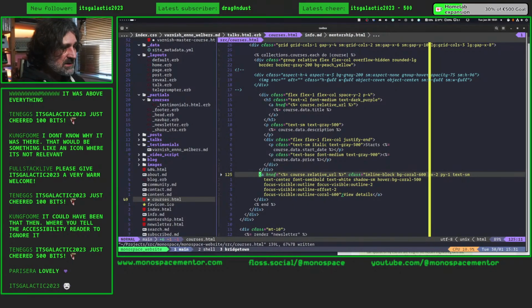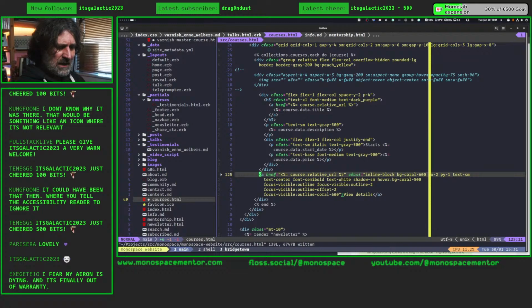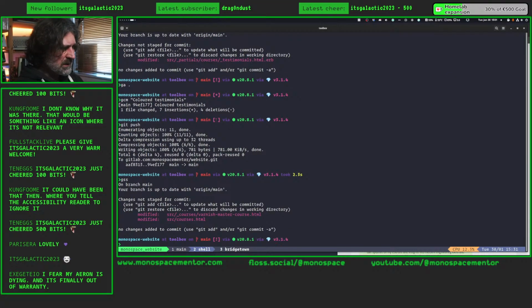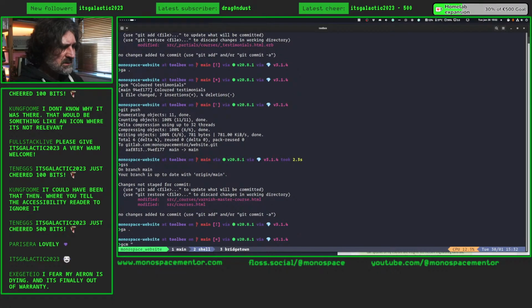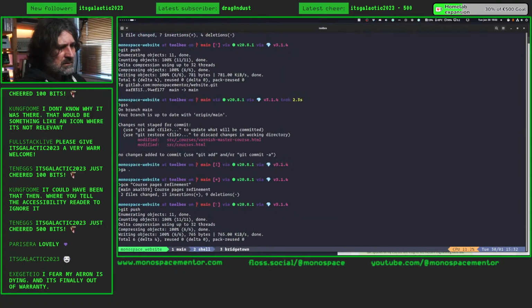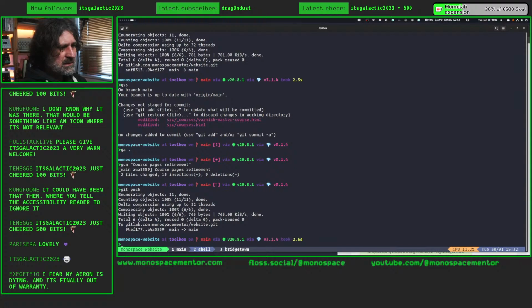So let me commit that stuff, because I think the page is pretty much okay now to launch it this way. And we'll say course pages refinement. And we'll let Netlify deal with the rest.